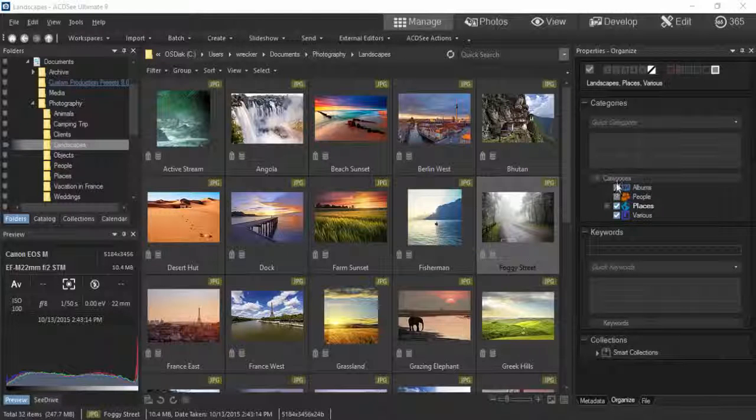ACDSee Ultimate 9 is an all-in-one digital asset manager combined with a layered image editor. Today we're going to be talking about the Actions feature. Actions is an excellent tool used for applying multiple edits or effects you've made on a single photo to an entire collection of photos. So now what you can do is multiple steps all at once.